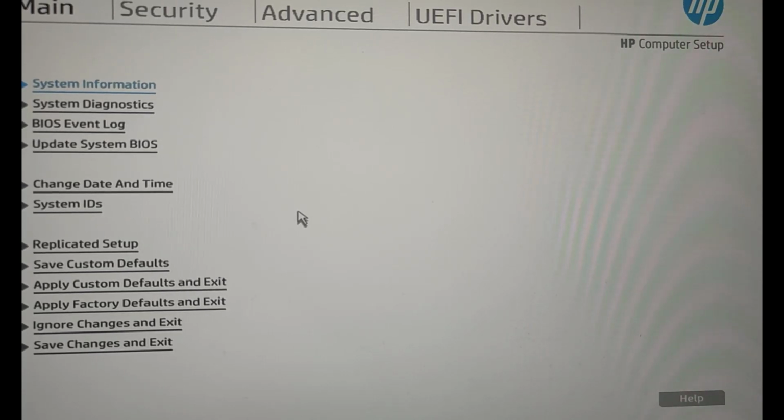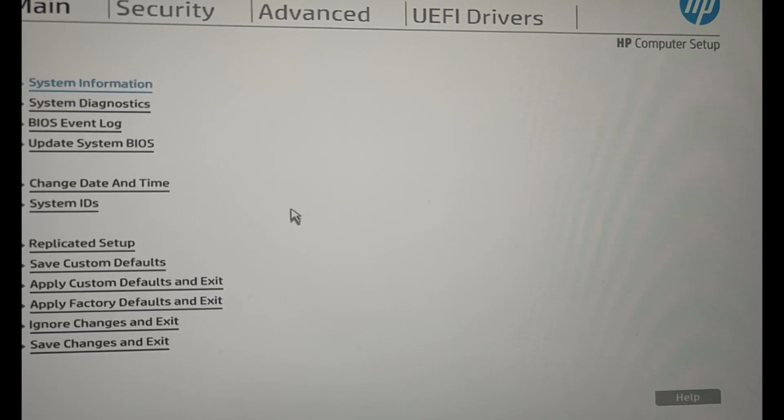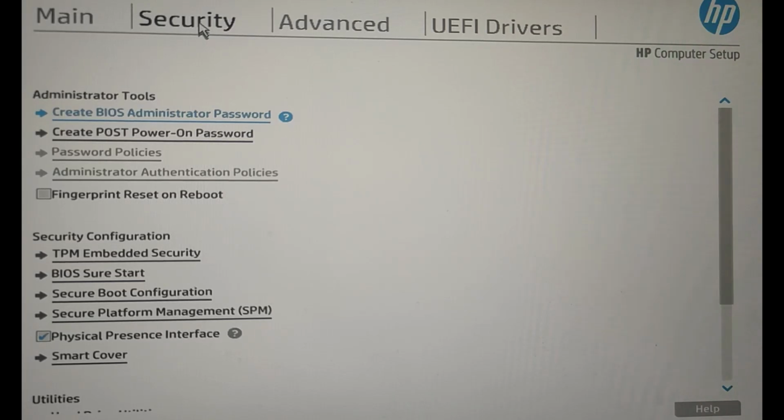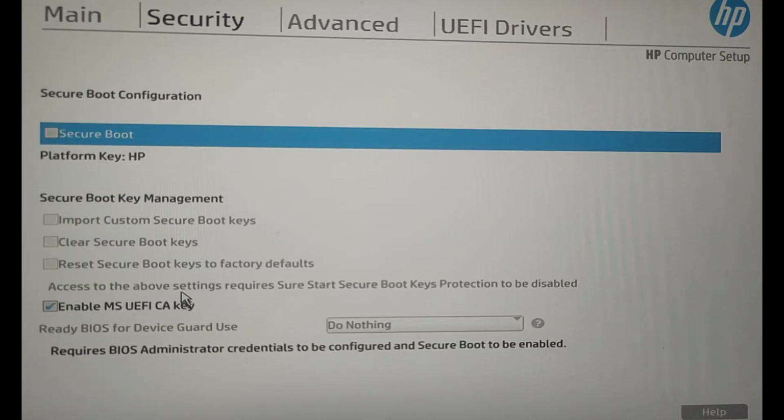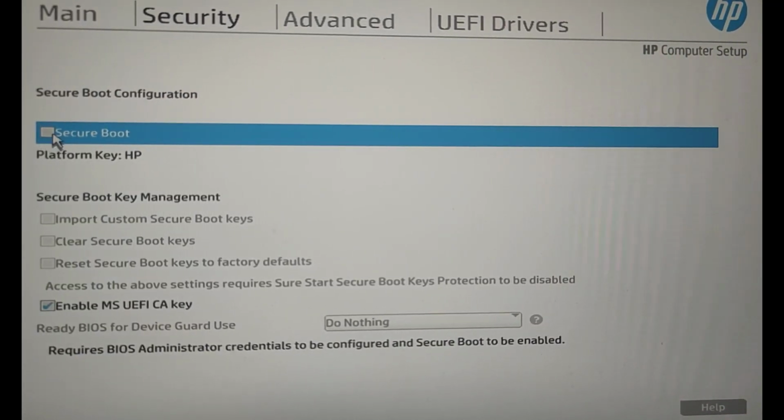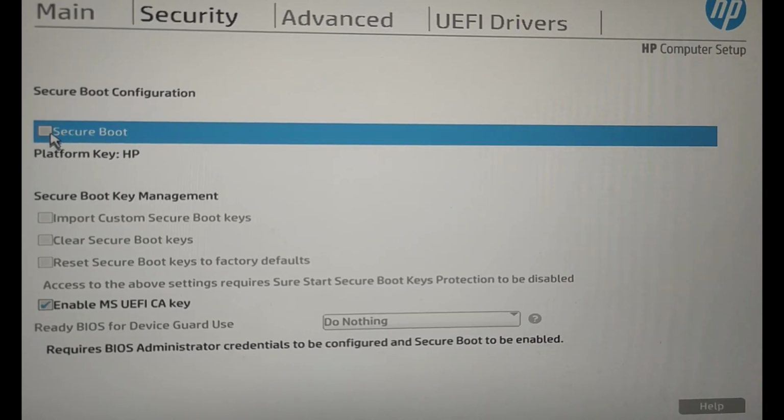Once you're in the BIOS setup, navigate to the Security tab. Here, click on Secure Boot Configuration. You'll see the option to enable Secure Boot. Go ahead and select that.